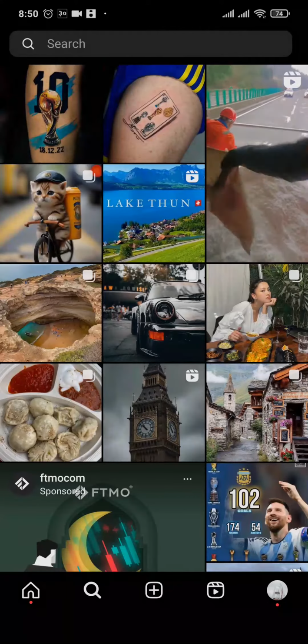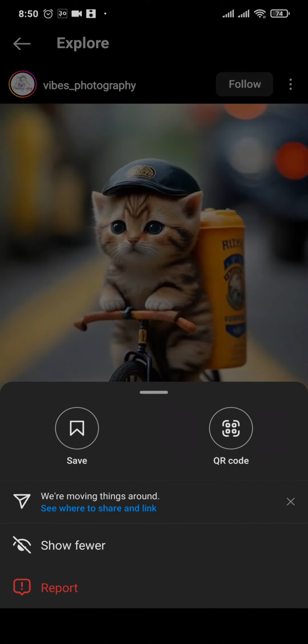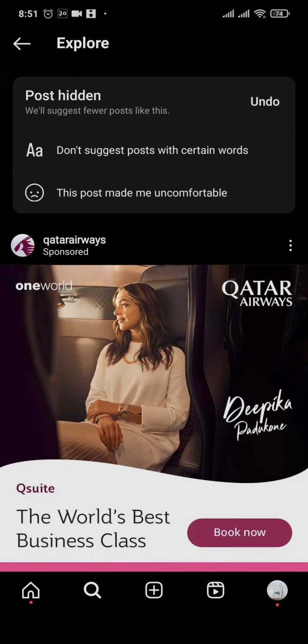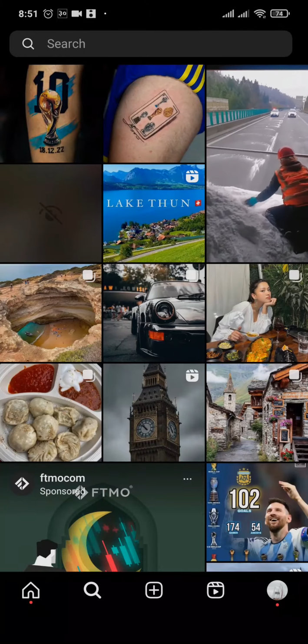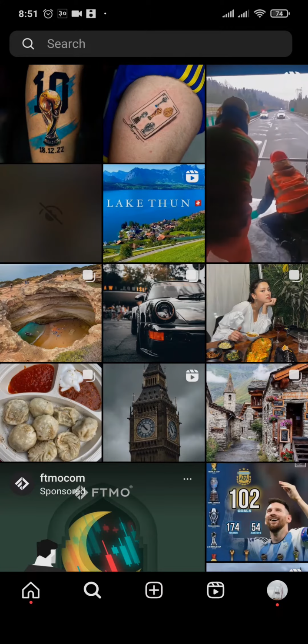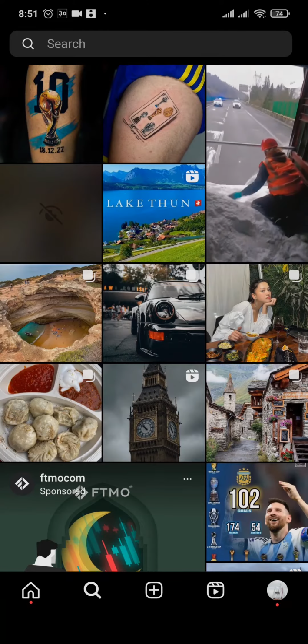And if you see certain posts that you don't like, you can just tap on the three dots on the top right and tap on show fewer. This way that post will be removed, and if you do this for some time, the algorithm of Instagram will start to show you more content that you like and less content that you remove.